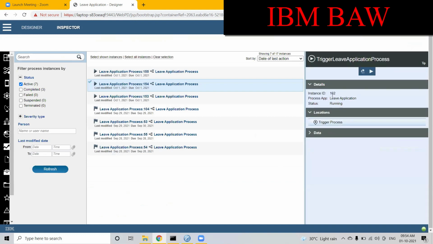So 162. Rahul, can we try one more instance? Can you trigger once again and check? Okay, guys. This 162, it is showing as the instance ID, but it is not an instance ID of the process.